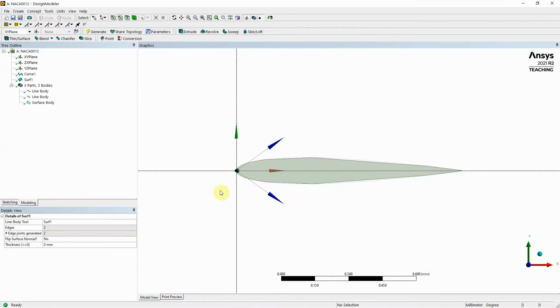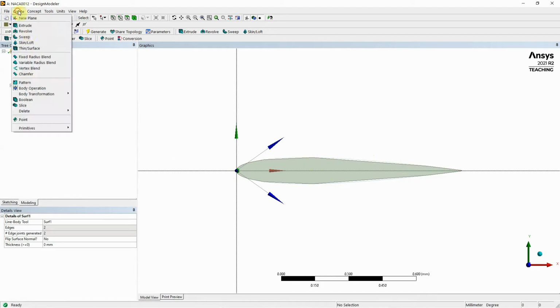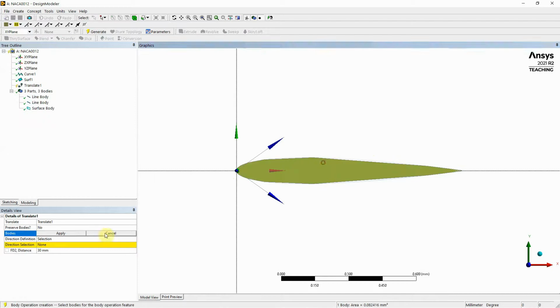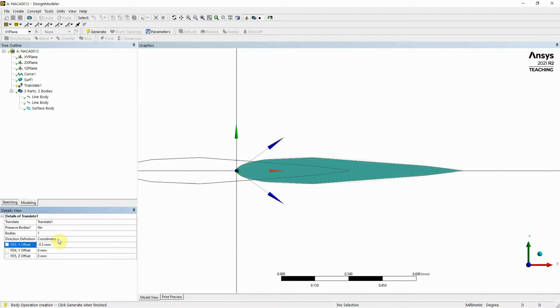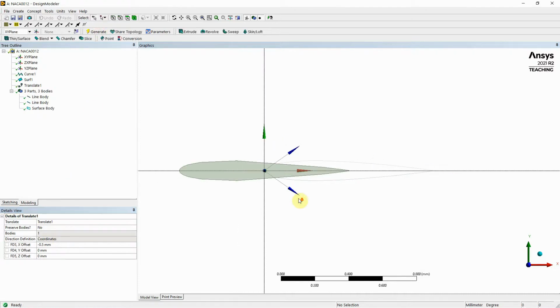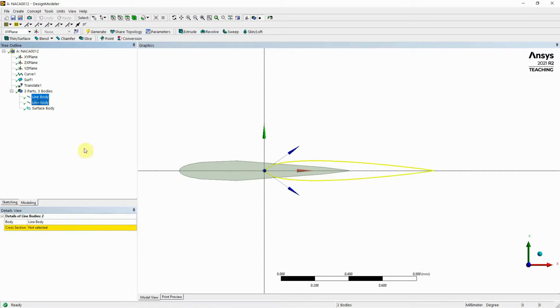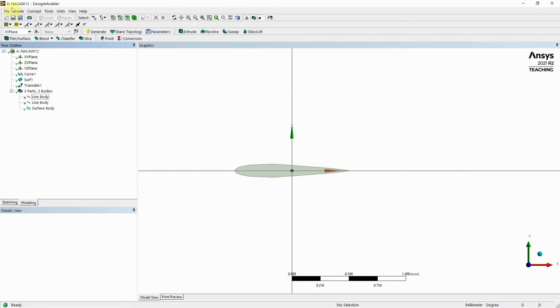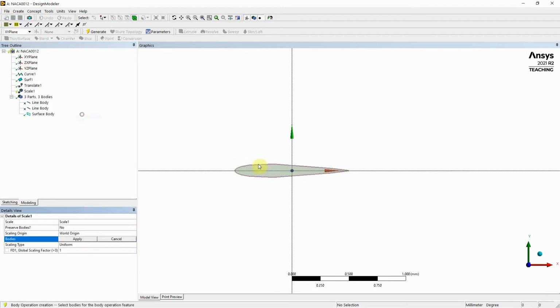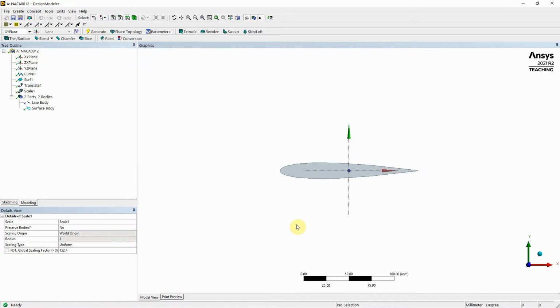So before we do that, I always like to centralize my aerofoil because we're going to be rotating it from the center. So create, body, translate this surface, double click on that, in the X minus 0.5 millimeters, press generate. And as you can see here, we've got 2 lines and we've got a surface body. We don't need these 2 lines again, so by pressing Control, select both of those, right click, and then just suppress the body. Now we have this, so what we're going to do now is we're going to scale this up to 152.4 millimeters, press generate, and it'll be the right size of our NACA profile.